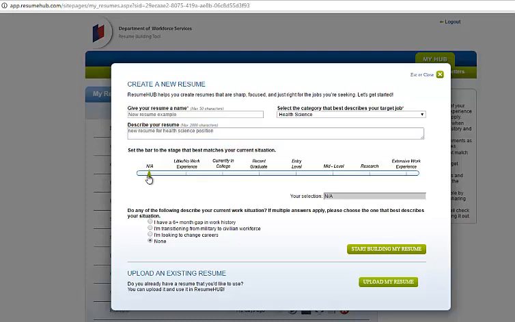Then as you go down here you can see that you can scroll this bar, and this will tell the software how much experience you have. Do you have little or no experience, or are you currently in college, which I assume all of you would be. You can also see the recent graduate option here, and then down here it asks you, do any of the following describe your current work situation. If you have a 6-month gap in work history, I'll just select none. So what I'll do is I'll just click on Start Building My Resume.